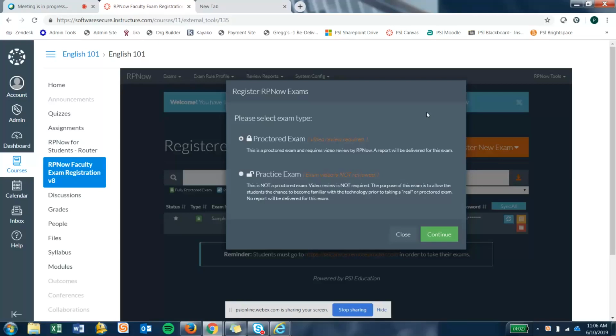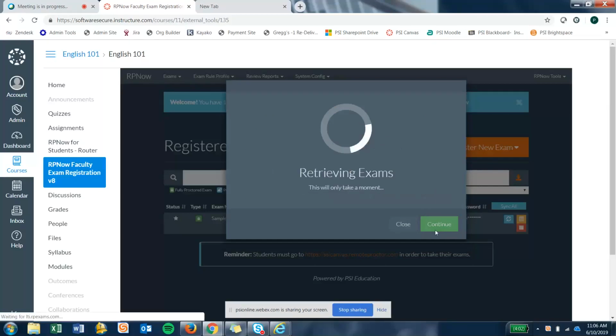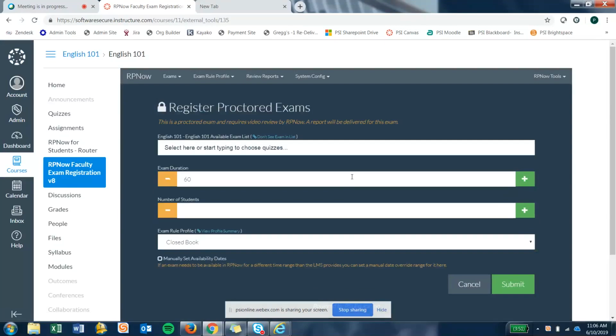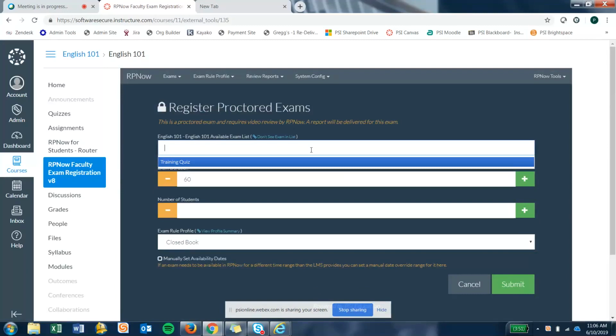The proctored exams are your midterms, your finals, anything else that you want us to be reviewing. So I'm going to click proctored. Any exams that you already have set up should show up here when you click this button. The caveat to that is they have to have a start and end date. They have to have a password set, and Canvas calls it an access code. And they have to be published. If they don't have those three things, they won't show up here.